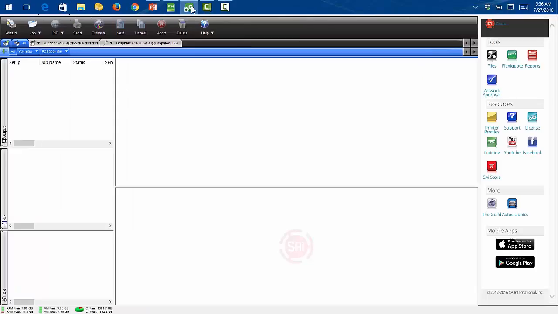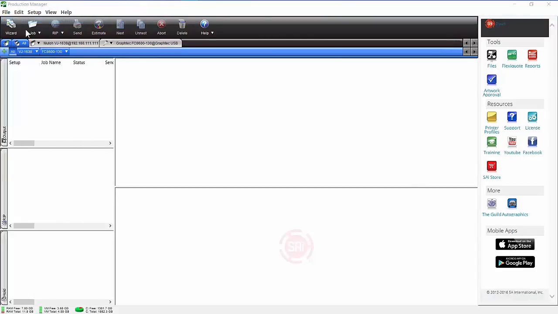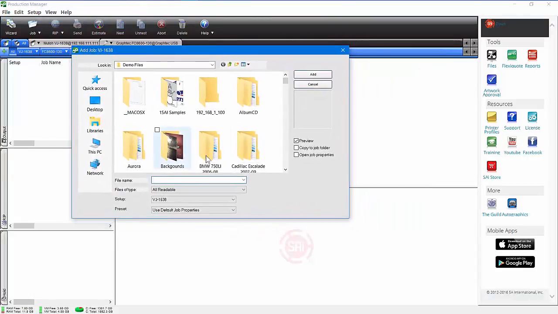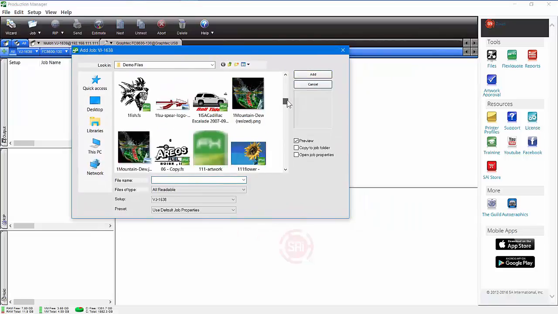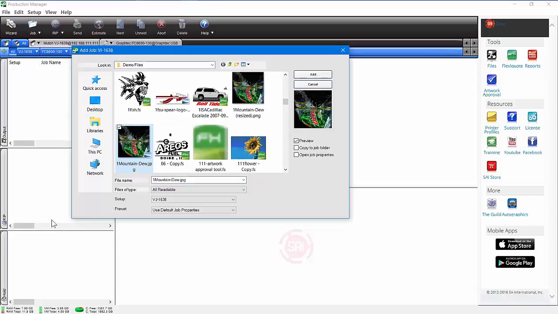Now if we go to Production Manager, you can also directly add files here. You can go to the File menu and choose Add Job, and again you're going to see the actual previews here. So if I want to take that file that we were working on over there and add it to Production Manager, I can do that.